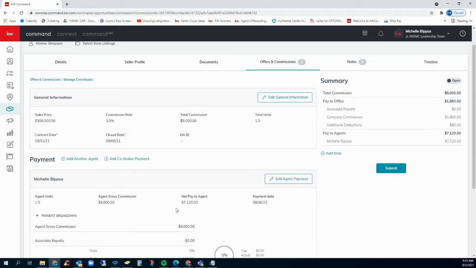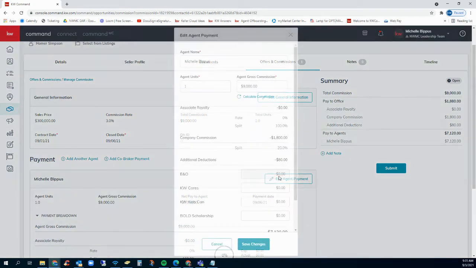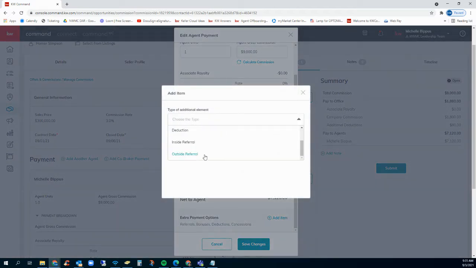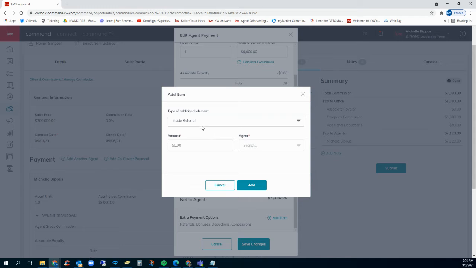Now, inside referral. Basically, that's the next option. If we go down to the extra payment options, I may as well work from the bottom up because I did outside. Inside referral. This is where you would add another agent who is capped. If they're another agent, again, from within the office. So it's the same as the add another agent option I showed earlier.